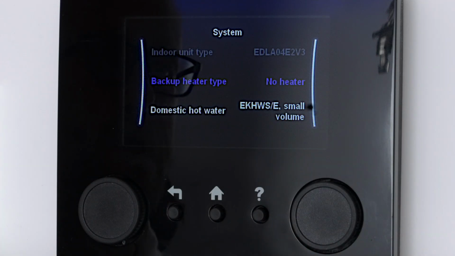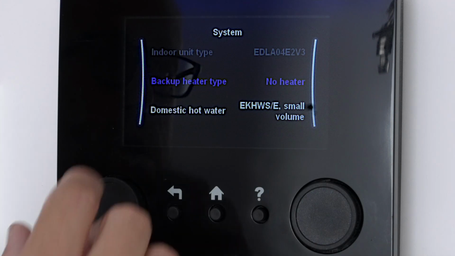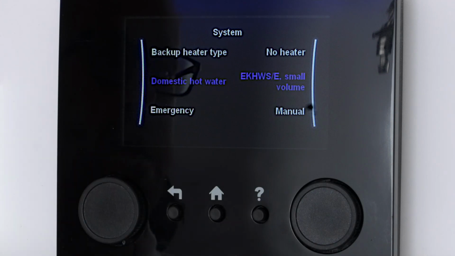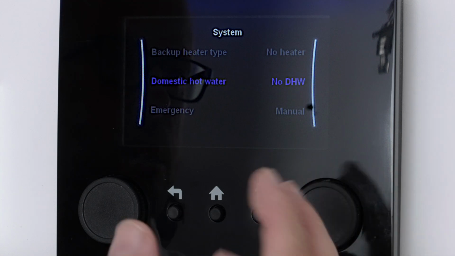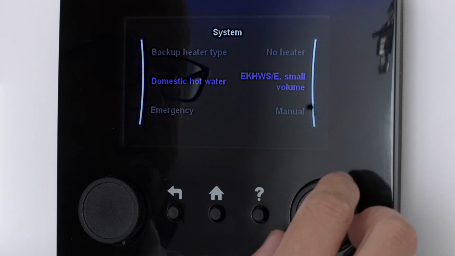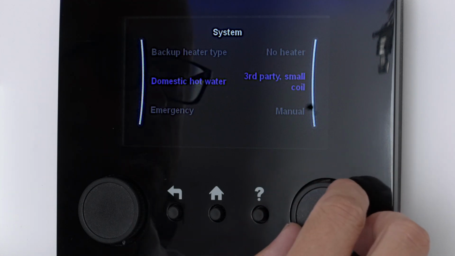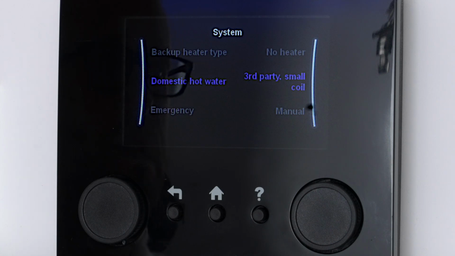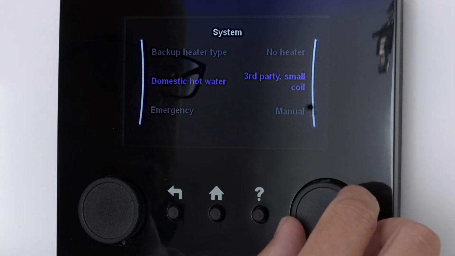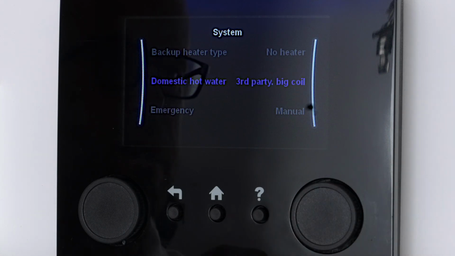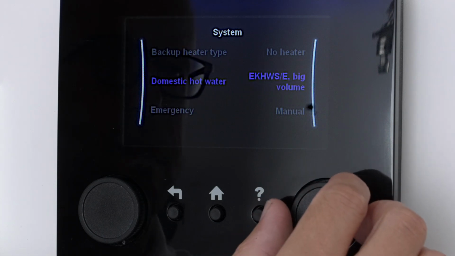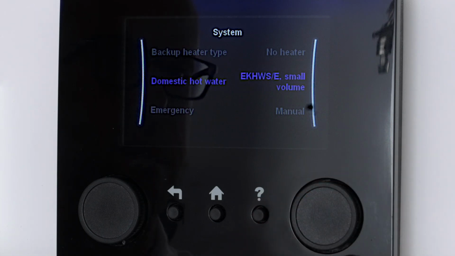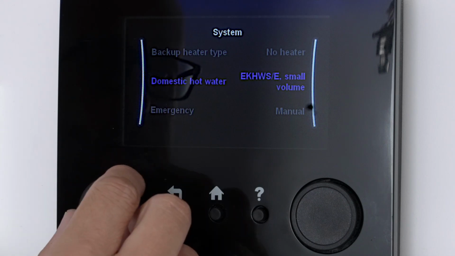Then it asks me what type of backup heater I've got, if I've got one at all. Then I go into Domestic Hot Water, and it's got all the Daikin part numbers in here, or no hot water if it's just doing heat only. And it's also got the options for a third-party cylinder with a small coil, so if it's a small cylinder, or third-party with a big coil if it's a larger cylinder. So this particular one has got the smaller Daikin cylinder on, so I'm going to leave that there.